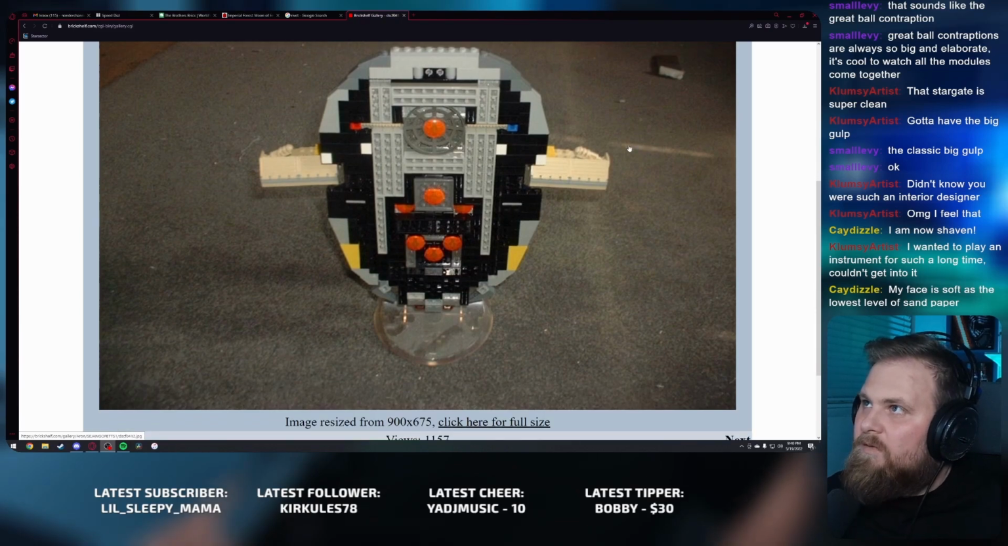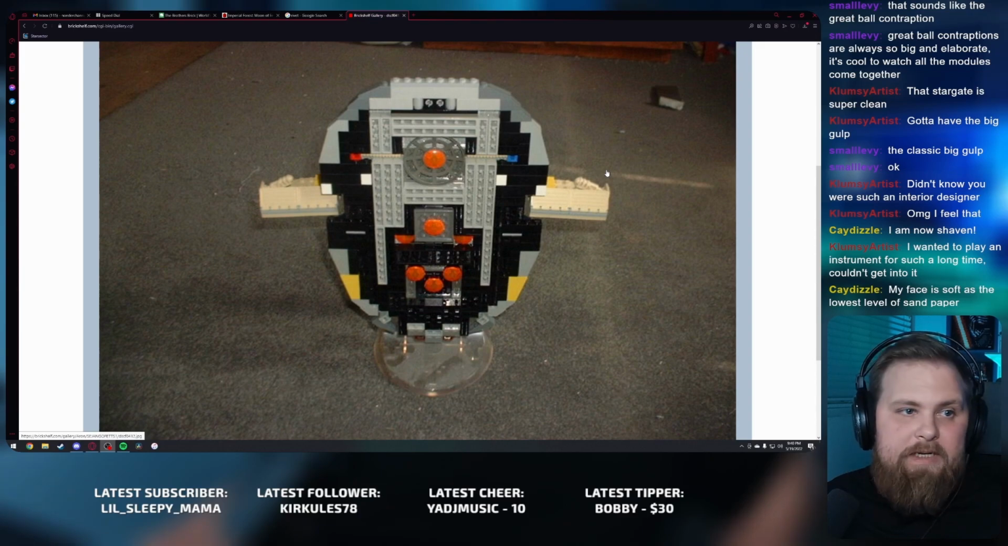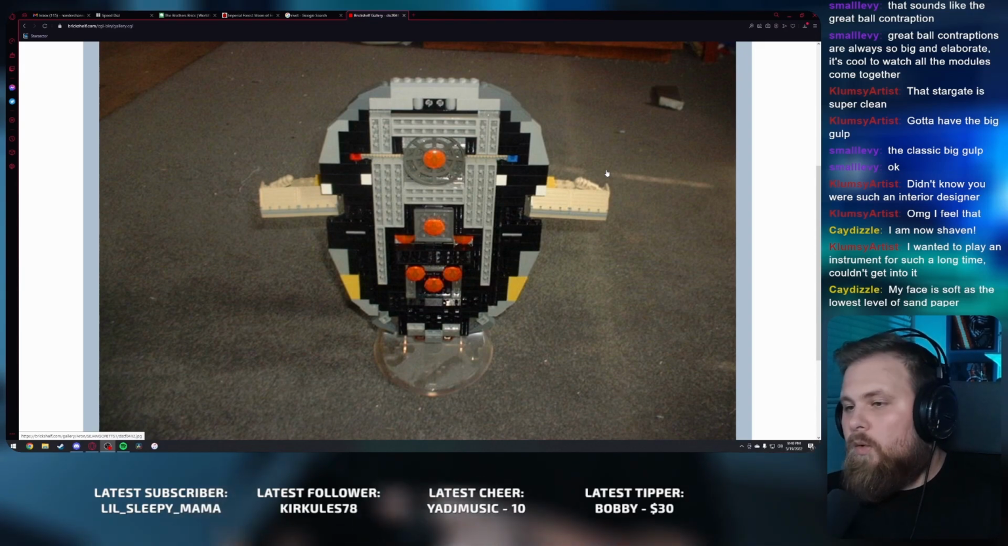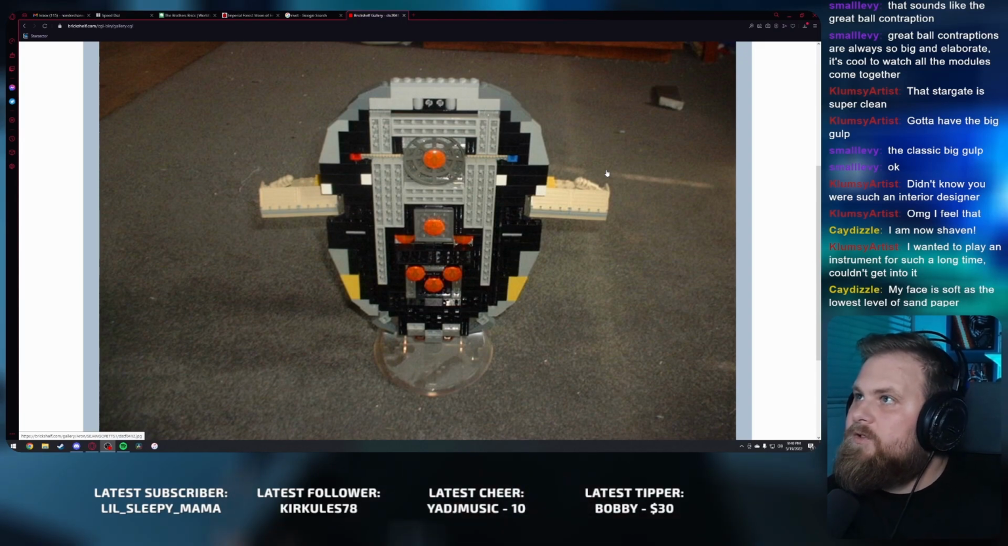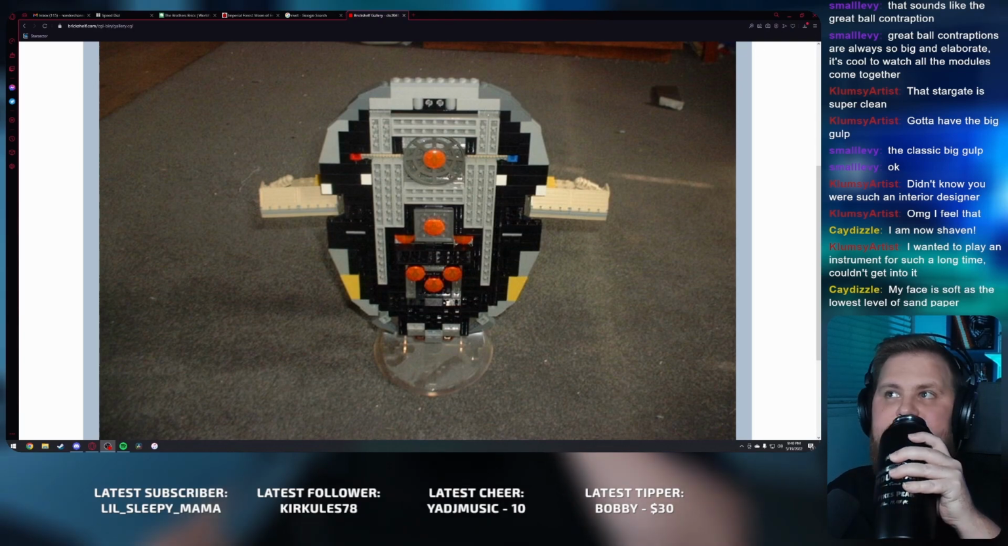Same here. I piddle around on the guitar, and that's about it. I don't take that too seriously, because I know if I started taking it seriously, I'd probably end up hating that too. And I enjoy every time I play it, so I'm not making it into a thing, you know? My face is as soft as the lowest level of sandpaper. Nice.